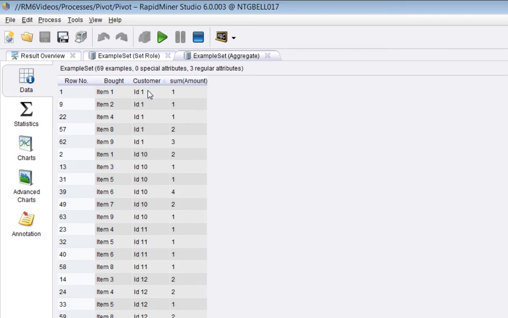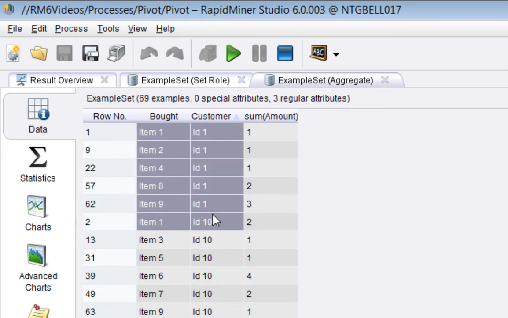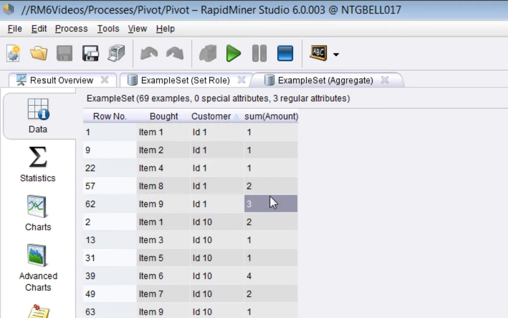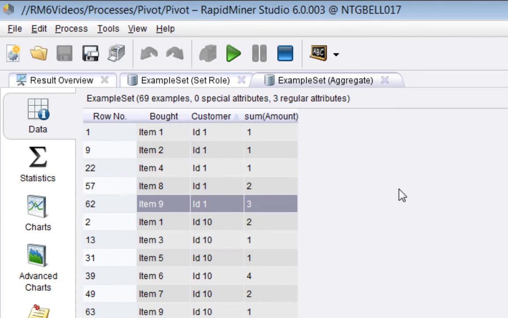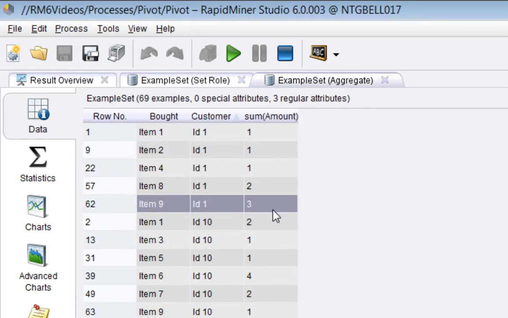And now you can see the combination of the customer and what he or she bought results in a smaller number of rows, but this amount here is now a sum of the total. You can correctly see that ID 1 and item 9 has a sum of 3, which represents the 3 item 9s in the original input data. You can see that here. So that, and that have been summed to produce that.